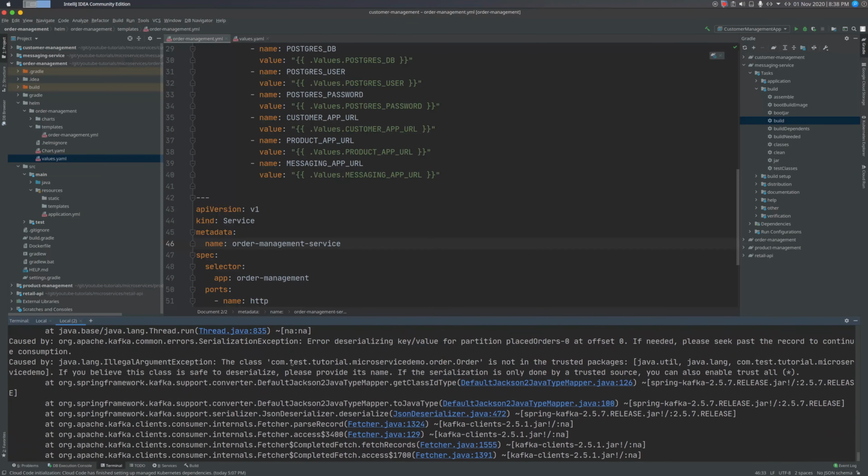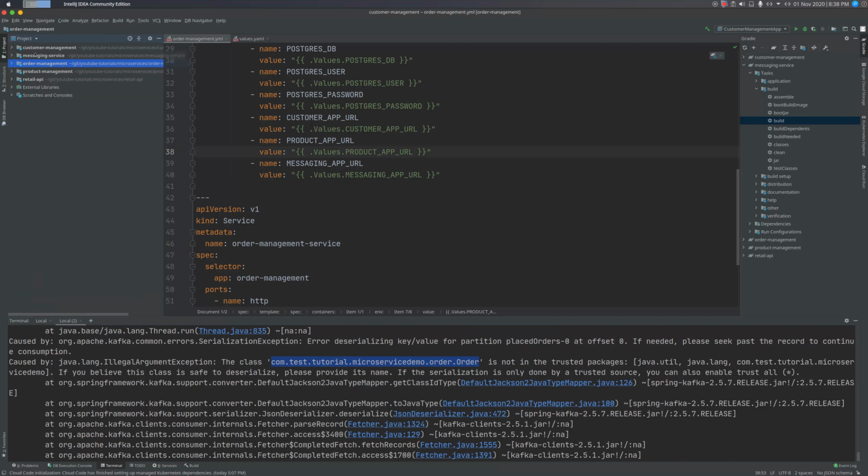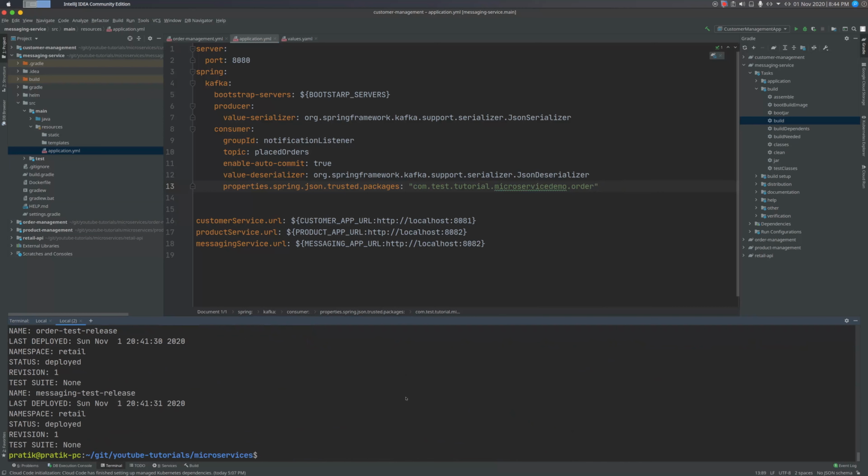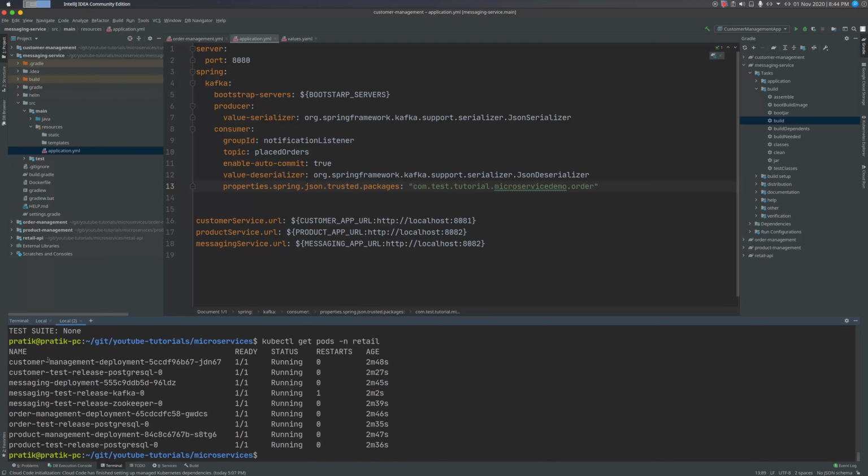This is the issue, illegal argument exception. This is not a trusted package. So I think we added this thing. Let's check once again. In the messaging service, we added this trusted package. It seems, yeah. Let's try with order once. So package will be order. So deployment is done. Let's quickly check the logs. This is our pod.